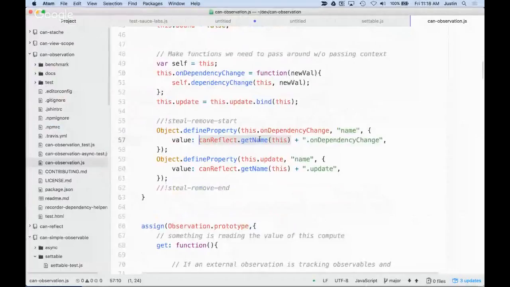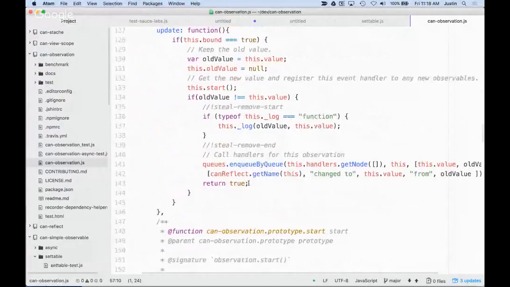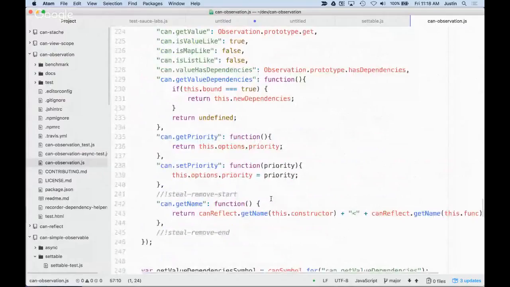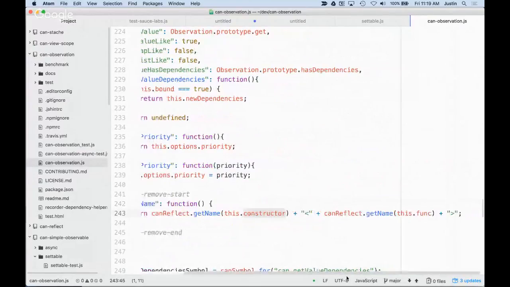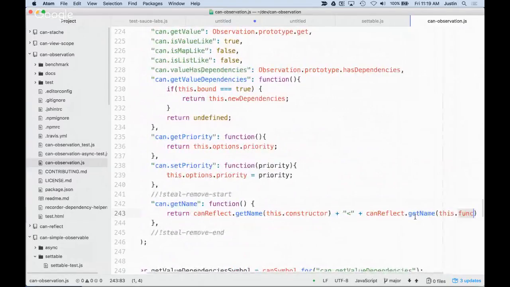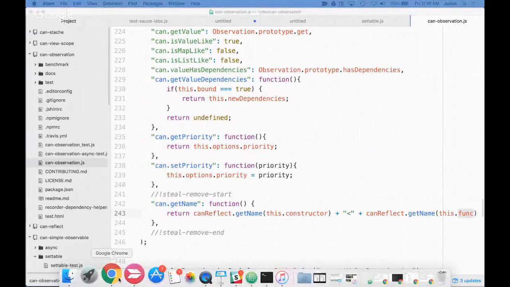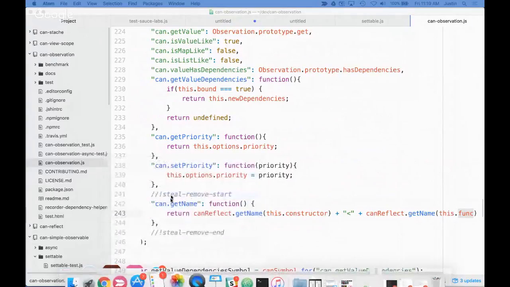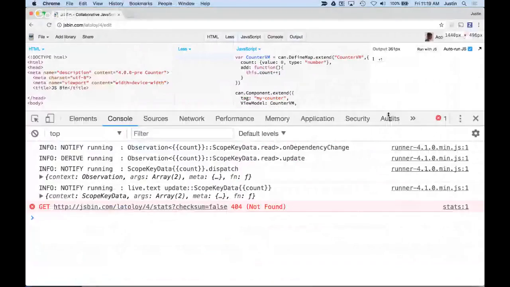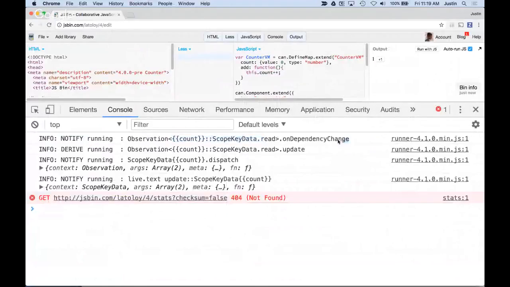It actually gets that name from the function itself. If you look at can observation, where it's got this symbol for get name, it is essentially getting the name of the constructor, and then in between these brackets it tries to give some name for this observation. In this case, we just get the name of the function. So if you create an observation and your function is well named, then the observation and all of the observation's important methods will take on the name of that function. That's why we see these nice names here, including the name of the function.